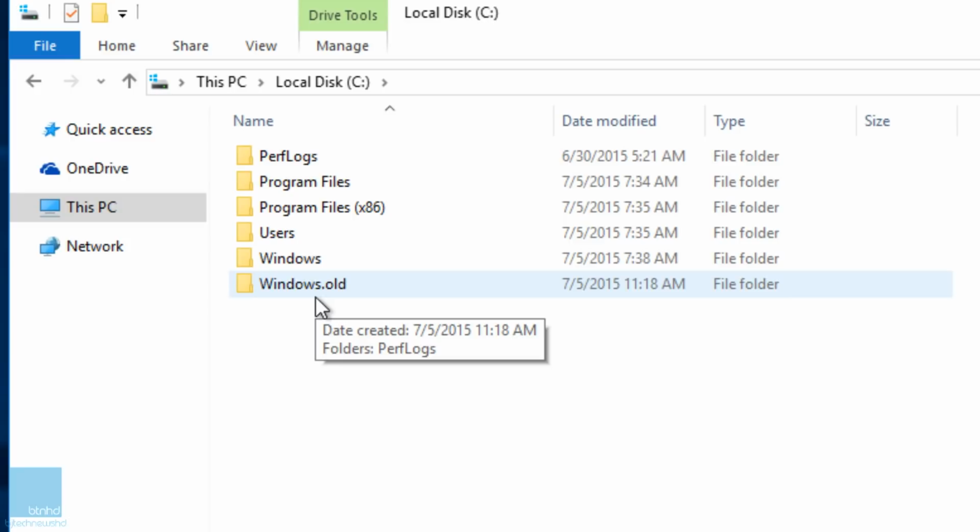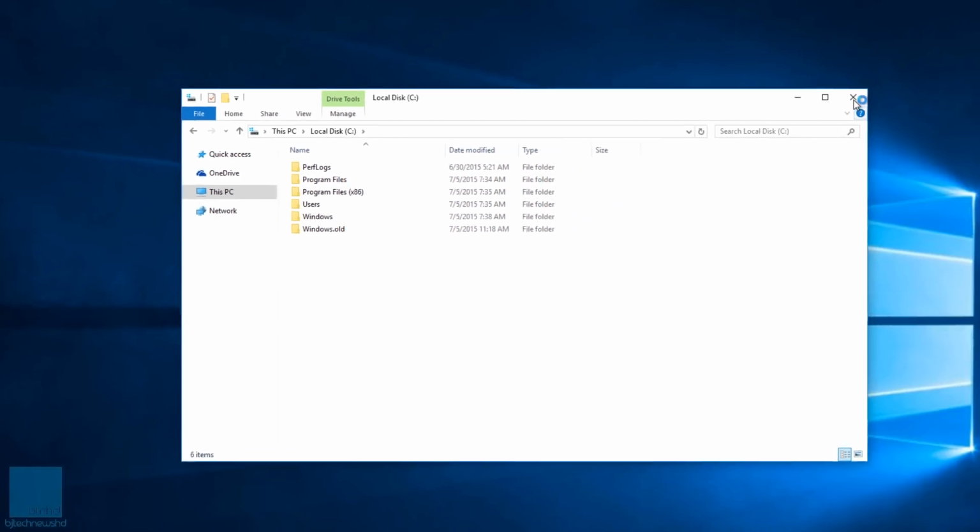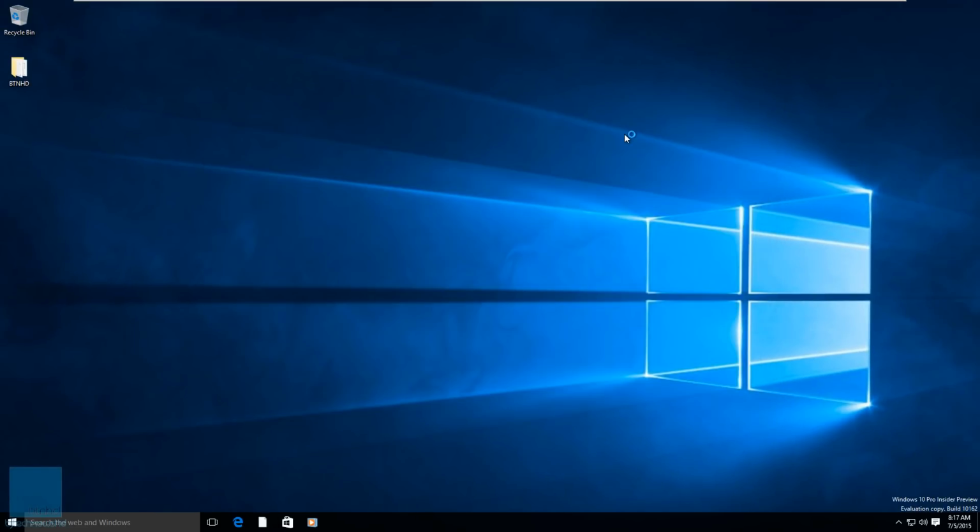Now, if you do not have that folder within the C drive, that means you did not do an upgrade. That means you did a complete wipe and installation and you basically lost everything. That's not a good thing. Microsoft's main goal is to do an upgrade, so it's not a wipe and clean. Okay, so I'm going to show you guys how to downgrade your Windows 10 to your old operating system.